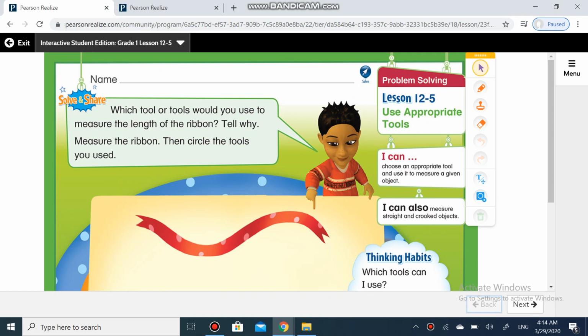Yes, listen to me. In the last lesson, we learned how to measure an object by using what? Very good, length unit. Give me some examples of the length unit. Give me like cubes, very good, like paper clips, very good, like string, very good.